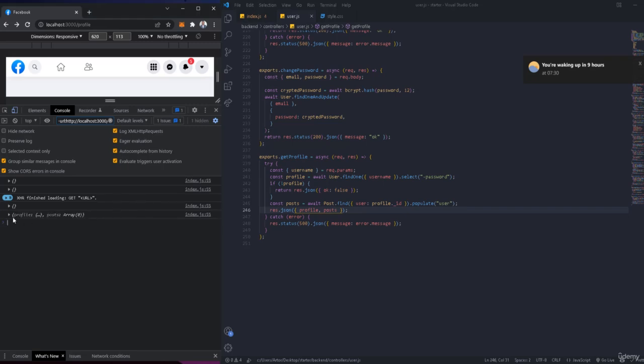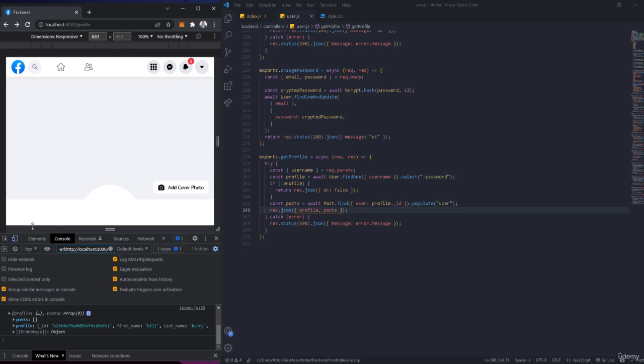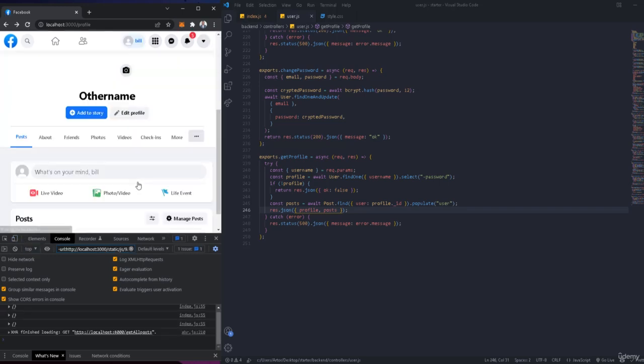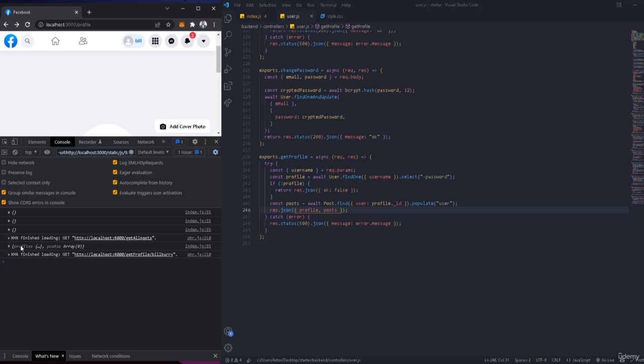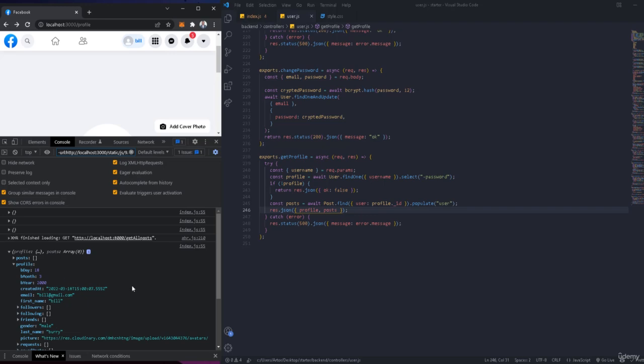Okay, so now we have the profile and also the post. As you see right here, the posts are empty because we are on this user, Bilberry, who has no posts. As you see, this creates a problem. Before, we used to go directly from the profile dot simply any information we want. Now we simply need to go through profile dot profile, then the information we want.